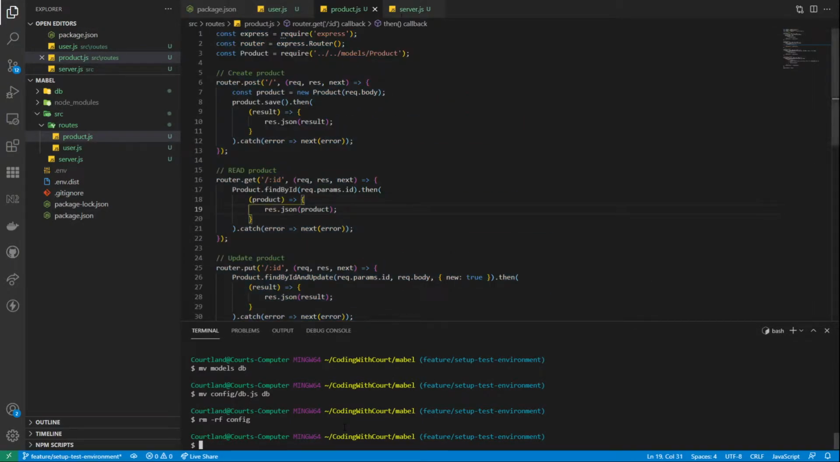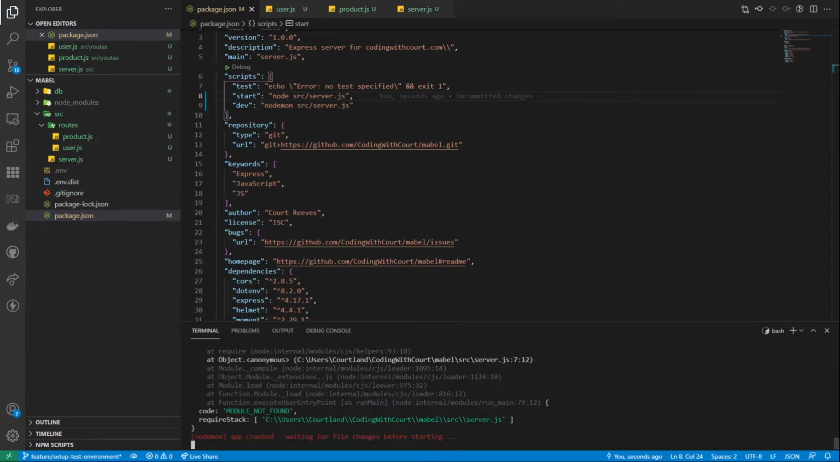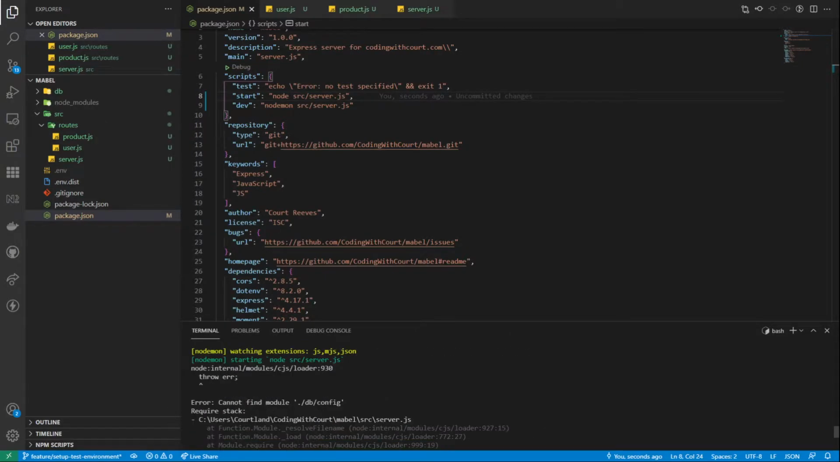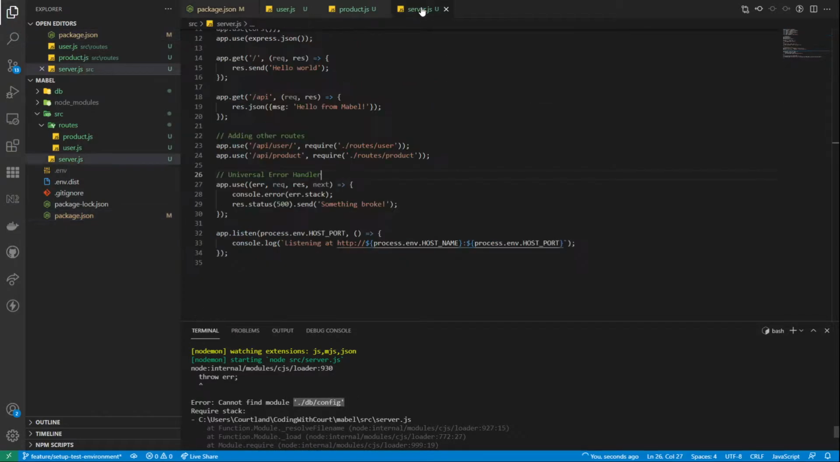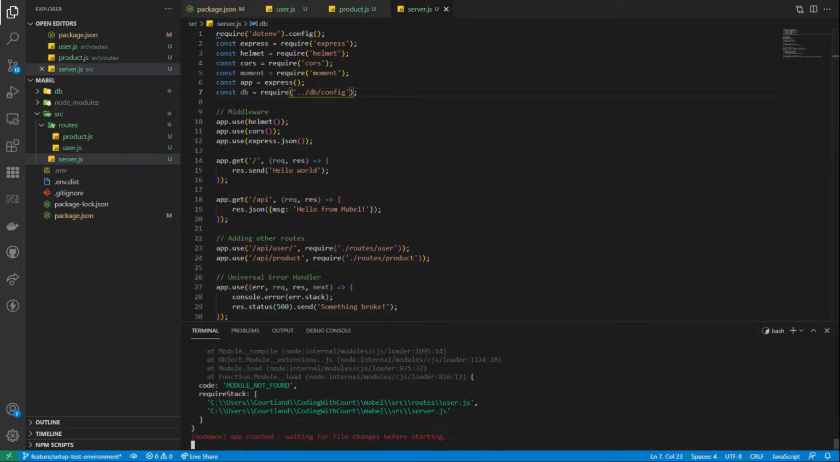All right, so let's go to our package.json. A couple things we're going to update. For our dev, instead of nodemon dot, we're going to do nodemon source/server.js. And here it's going to be source/server.js. And let's make sure everything's working. All right, so we do have some errors. Cannot find module ./dbconfig, and that is because it's no longer in this directory. So we need to back out one directory. And now this should work.